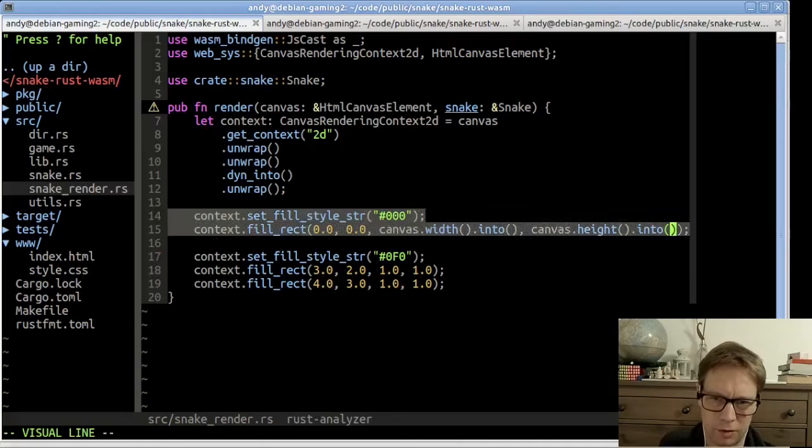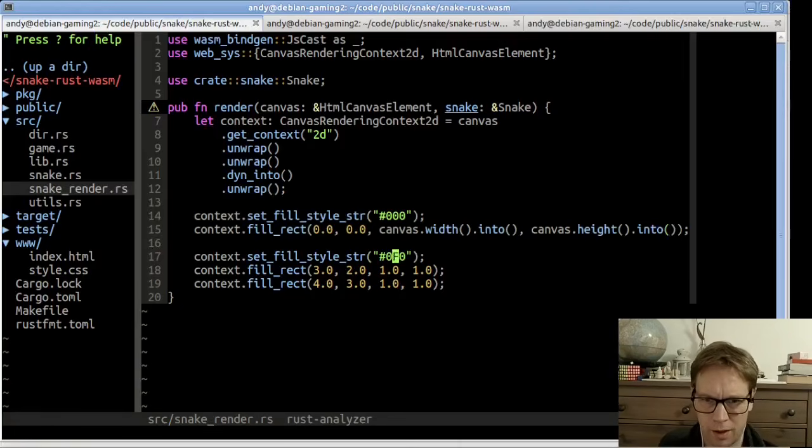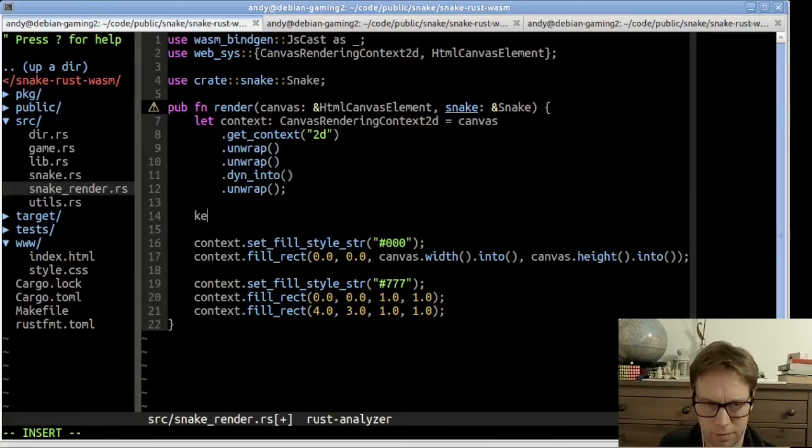Okay, so we're going to draw black. Then in kind of a grey colour, I think, we're going to draw a border around the edge. So let's do 777. So that's going to go from 0, 0 to the width again. Oh, let's get hold of the width, like this, because this is going to get annoying.